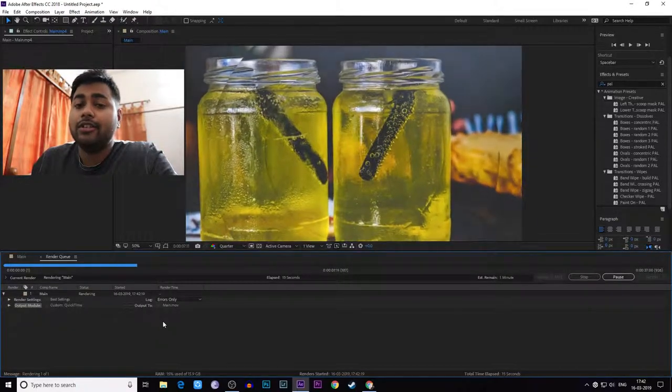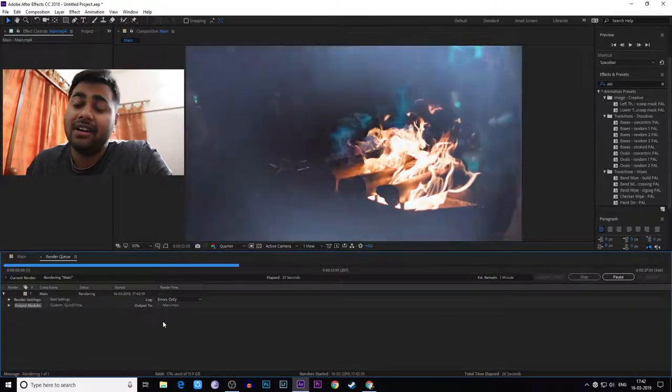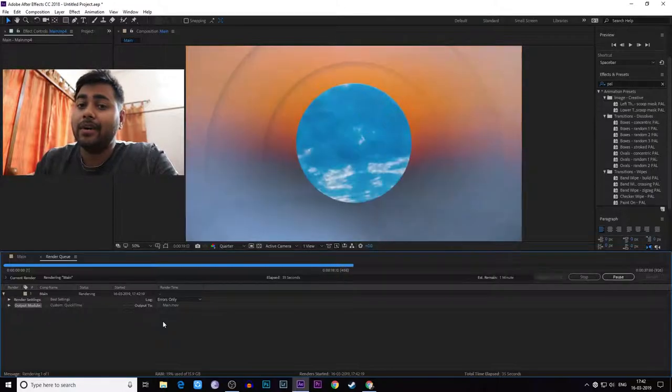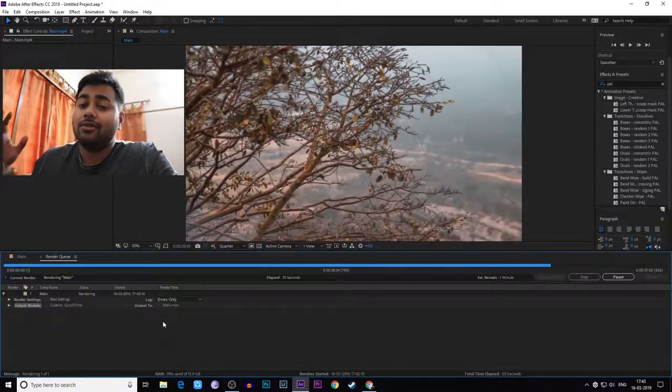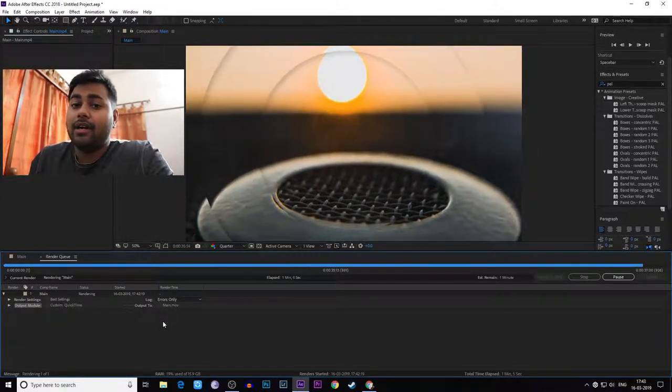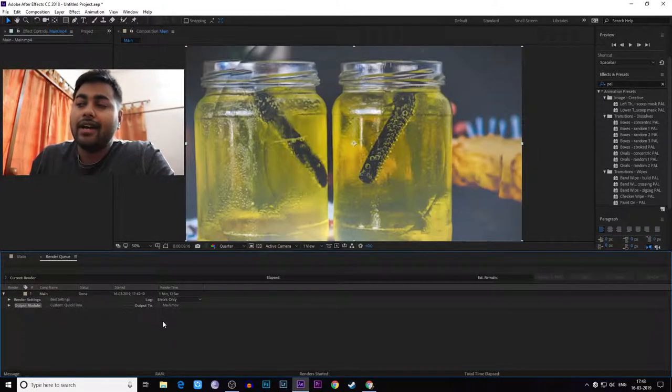So after the output file, you need to take that file and convert it. I will leave the link of a third-party video converter down in the description box. So go and check it if you need it. But it's not recommended for you guys. For any reason, if you don't have Media Encoder, that's the only option you can go through.